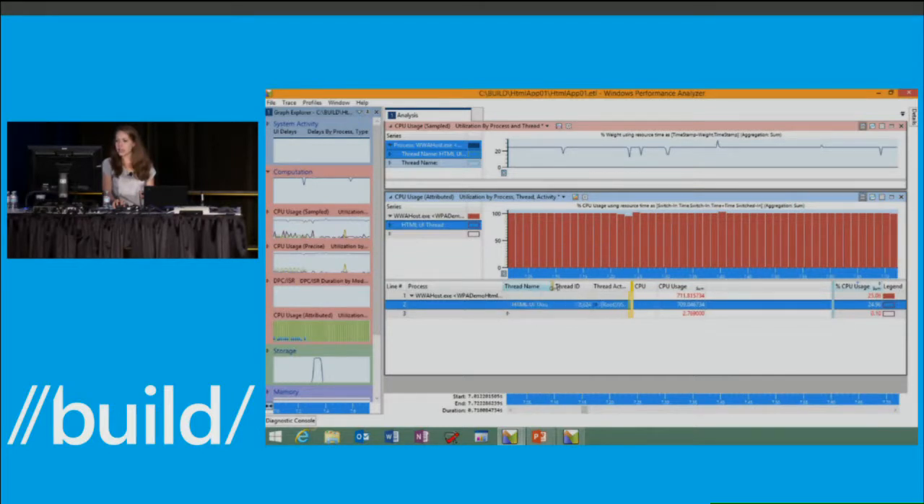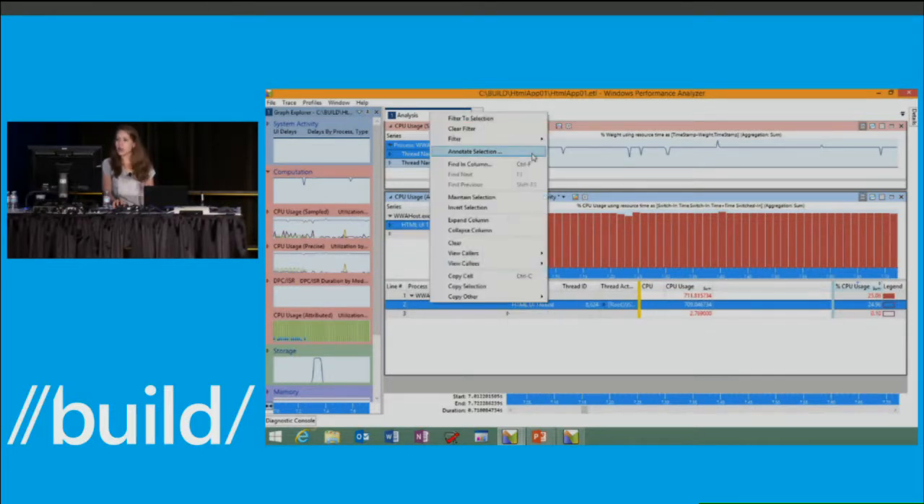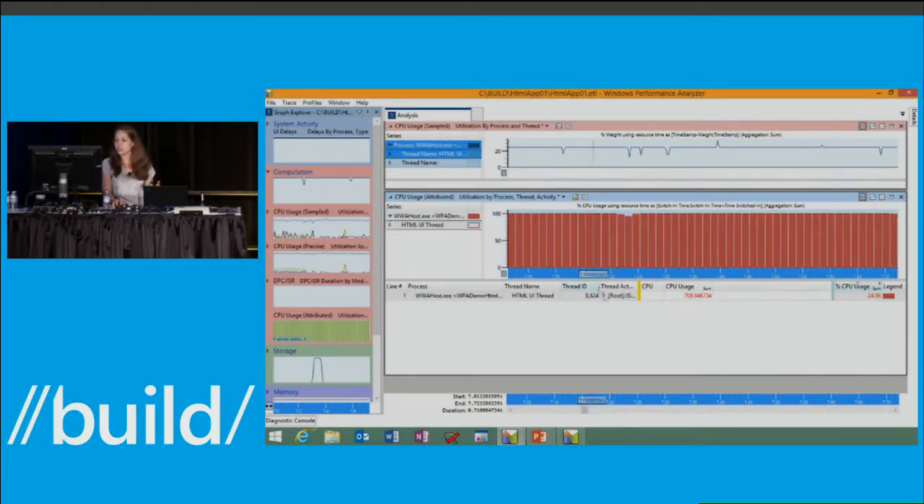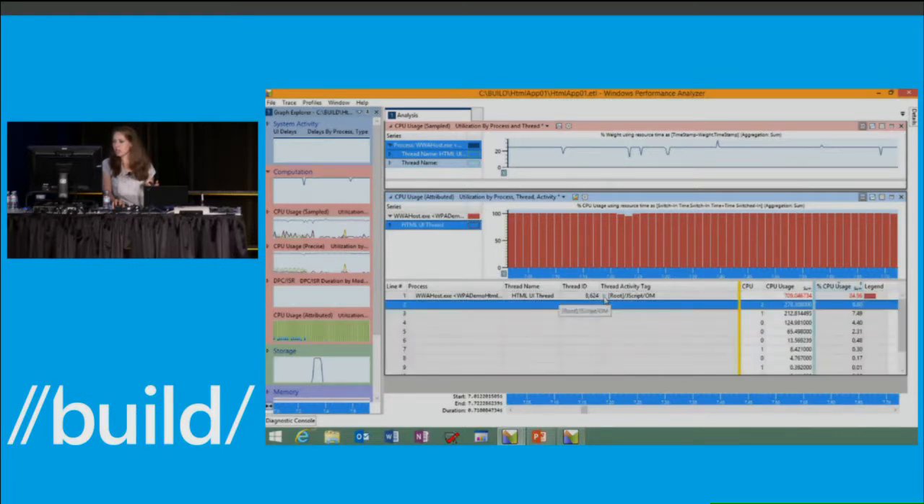And here I have my thread name, HTML UI thread, and I want to see what the HTML UI thread is doing, so I'm going to filter to that. And I'm going to give myself more space. And I'm going to expand here.